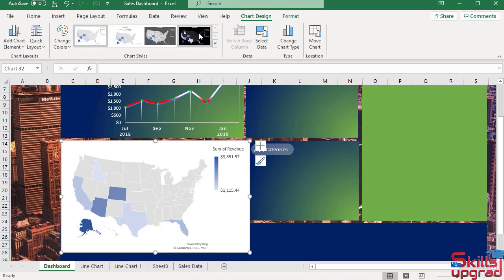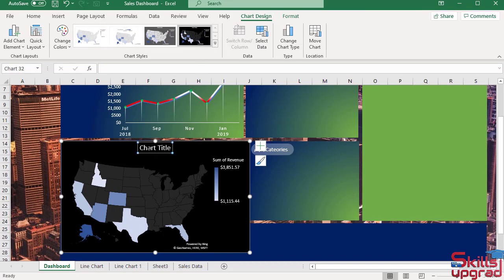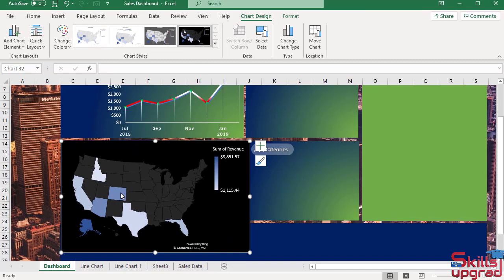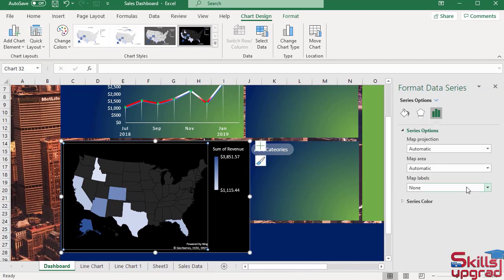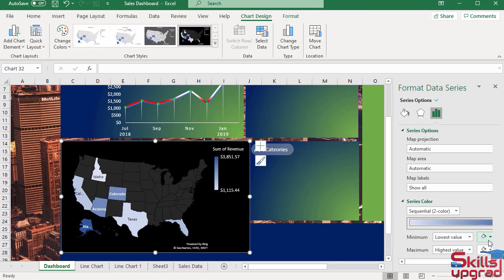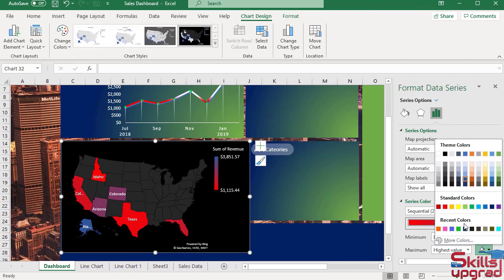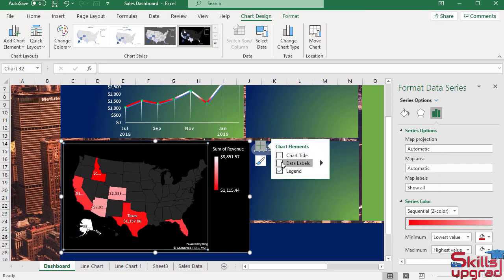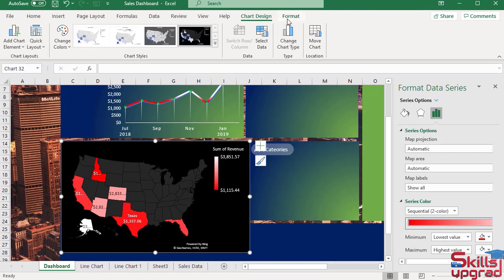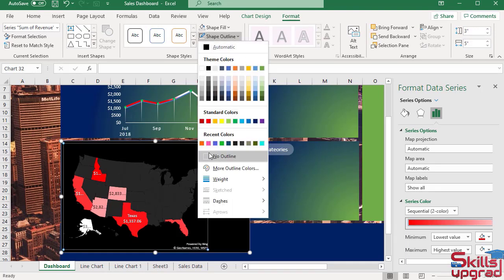Click on chart design, select this design, remove chart title, then double click on series, click on map label, select show all, then click on series color. For lowest values select red color and maximum values select white color. Then select data labels. I also select no outline.